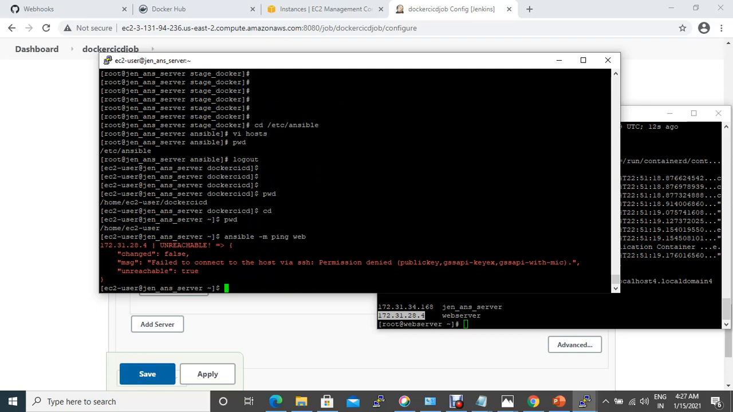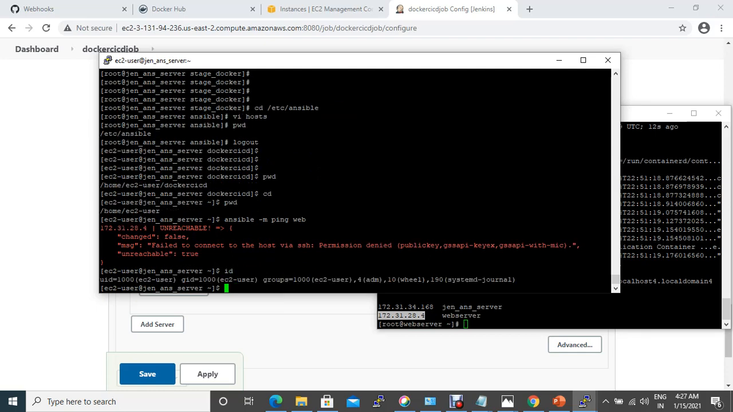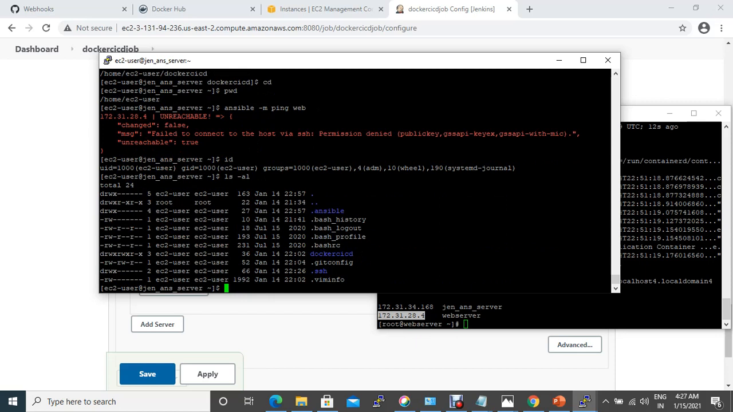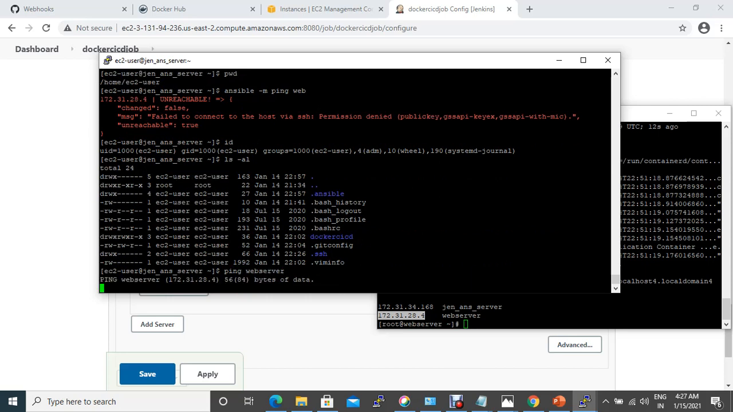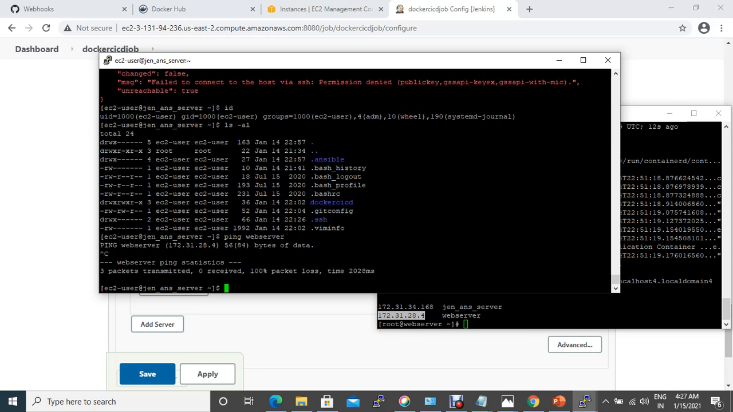So this one, EC2 user. Okay, the ping is not working. Let's see if ping works actually. Ping web server. Okay, we have a firewall issue.